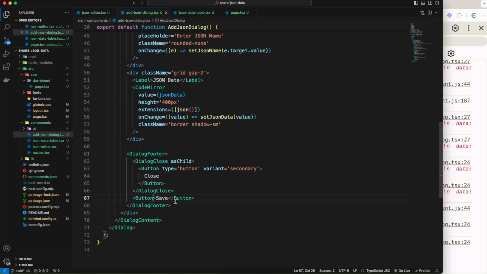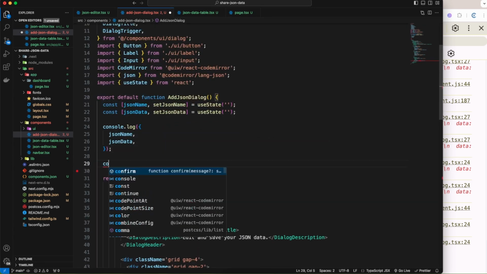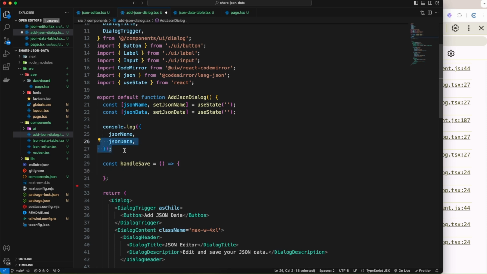Let's add the onClick event here. I'm gonna say handleSave, right? So let's create the handleSave function on the top. So we can do const handleSave equals to an arrow function. For now I just want to do an empty object, or maybe just return this object right here.